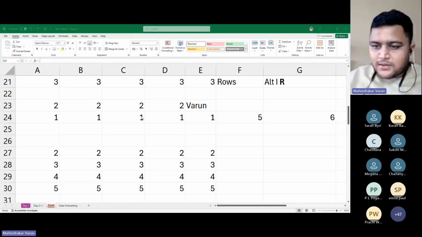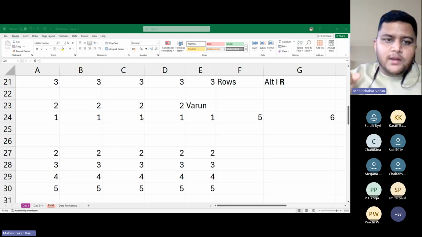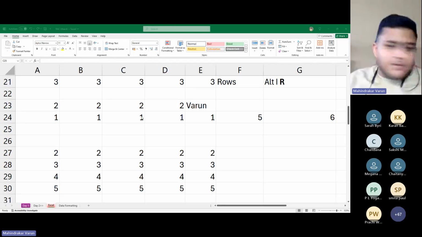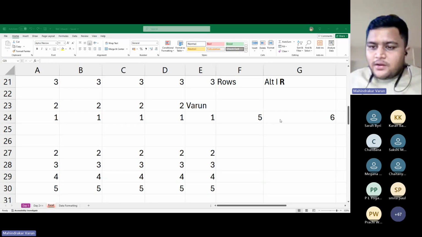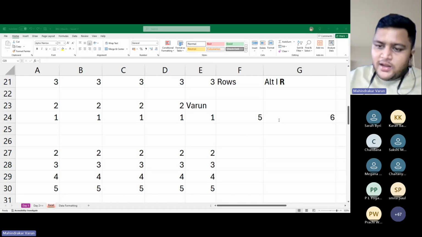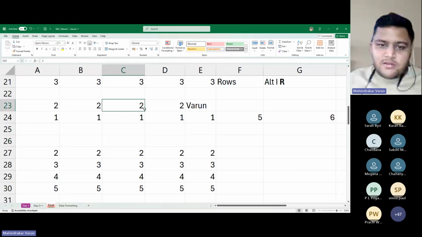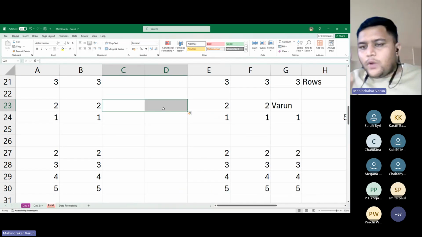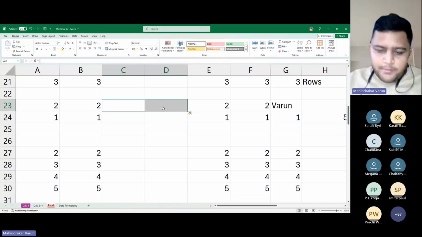2 or 1? Quickly tell me in the chat box. As you can see on the screen, as per the selection, whatever we are doing, when I selected 2, 2 rows are added. Let us just see this one as well. I'm selecting 2 columns. Alt I C. 1 column or 2 columns?